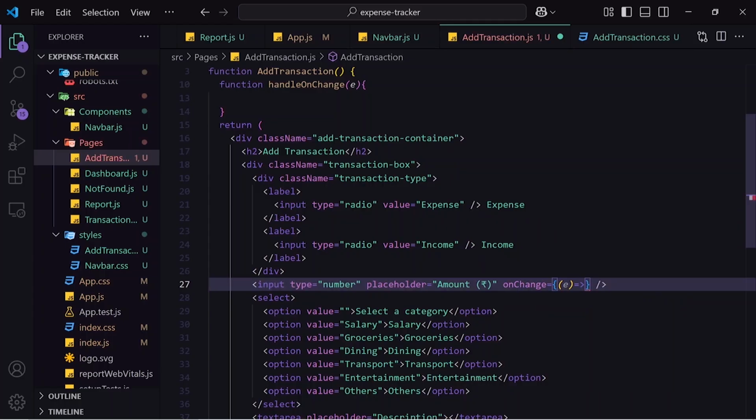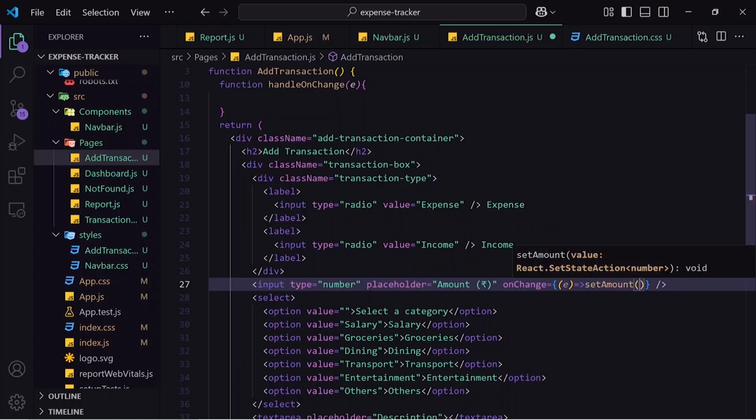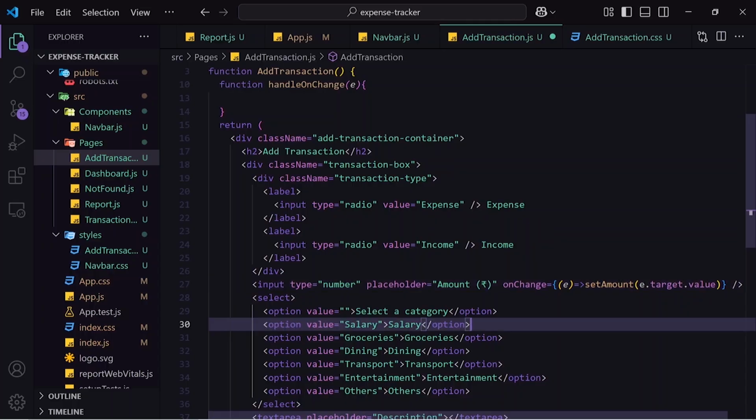You can write it because there is only a small change. So here I can write set amount, and it will be e dot target dot value, and you can see now I'm getting recommendations also.